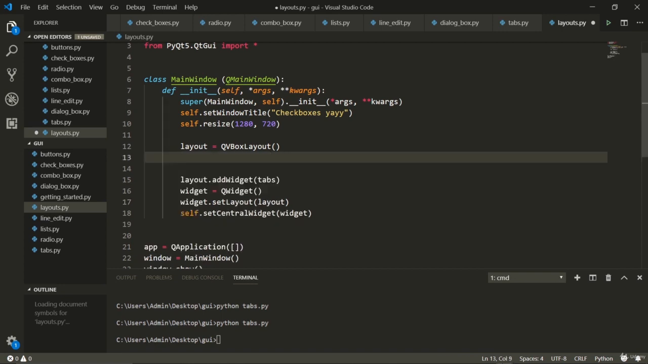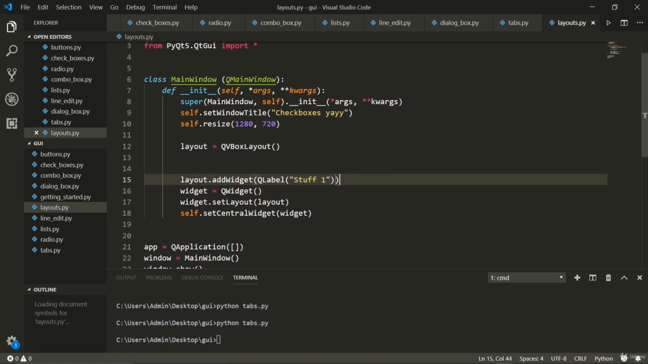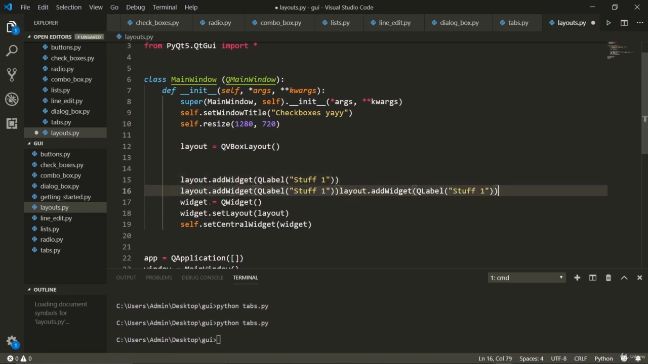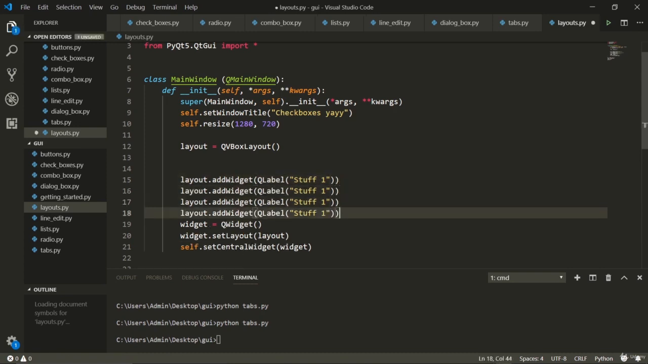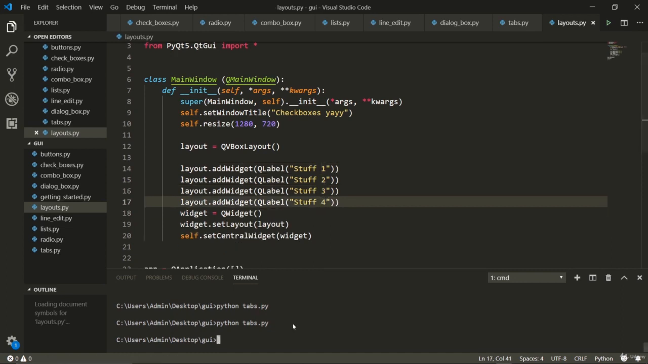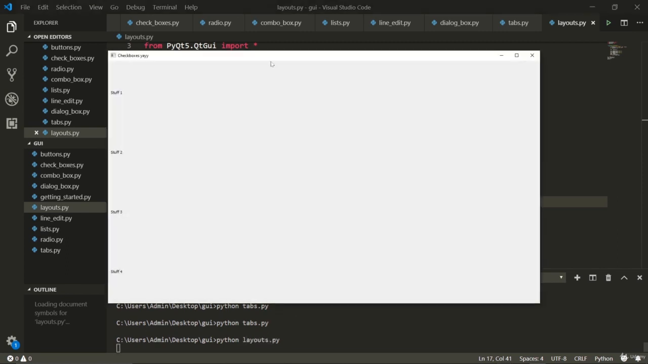For example, I can add a widget QLabel stuff1, and if I add more stuff to this layout, stuff2, stuff3, stuff4, and run python layouts.py, this stuff will come from top to bottom like this. Now what if I want to go horizontal? That's why it's called a vertical layout, because it goes from top to bottom vertically.